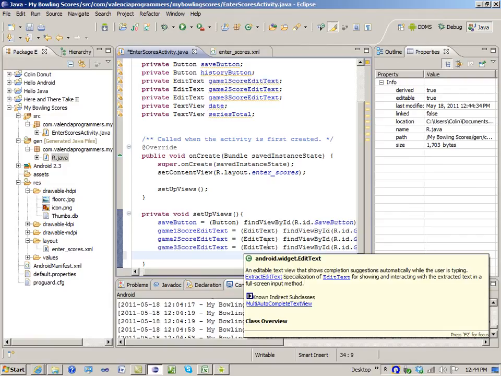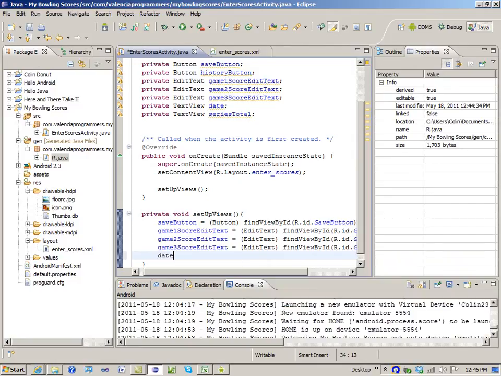So we've got a few more. Let's do them. Let's go and get the two TextViews. One is date.